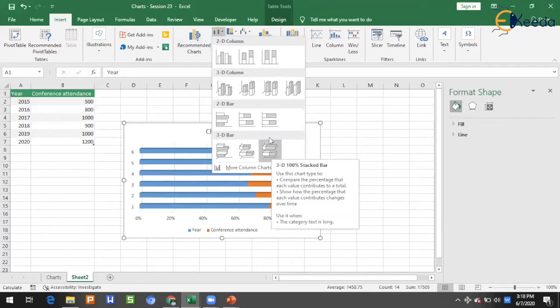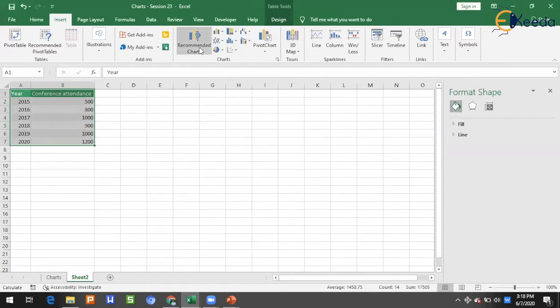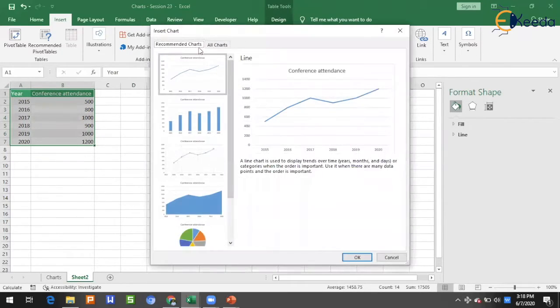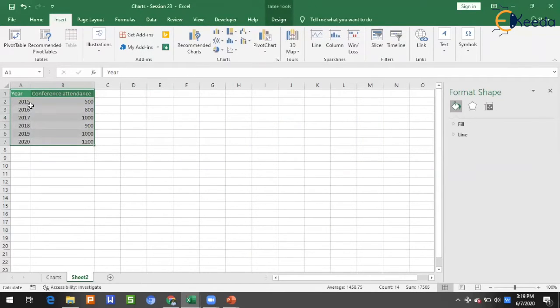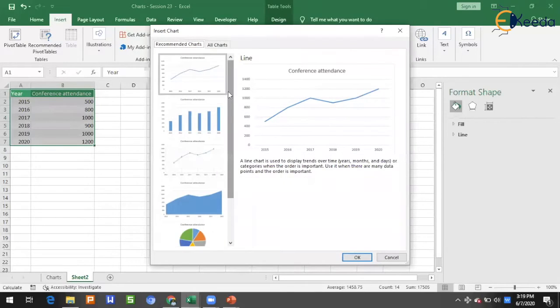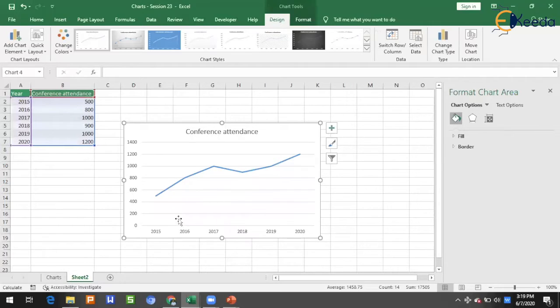So these are all the charts which we have in this particular option. Recommended charts is like, if we have a line chart, what this recommended chart gives us is, depending on our data, how this data can be well explained in a chart. So this is how it is in every year format, our conference attendance.